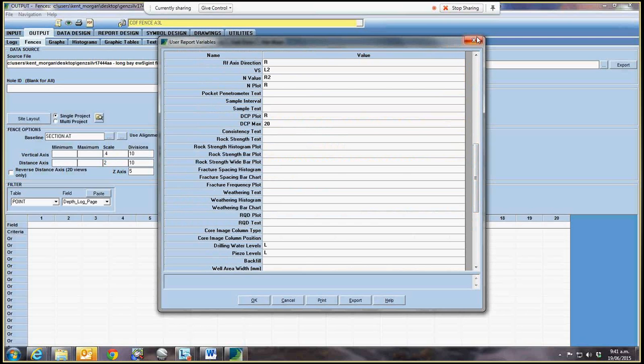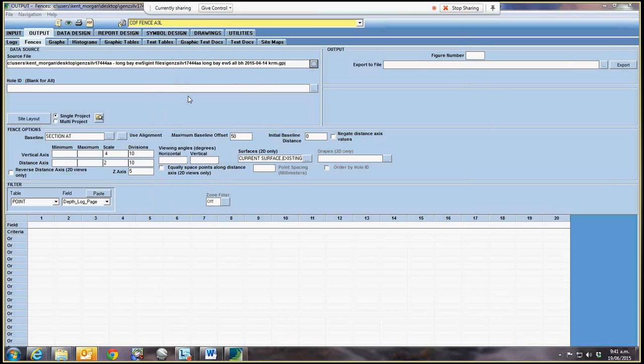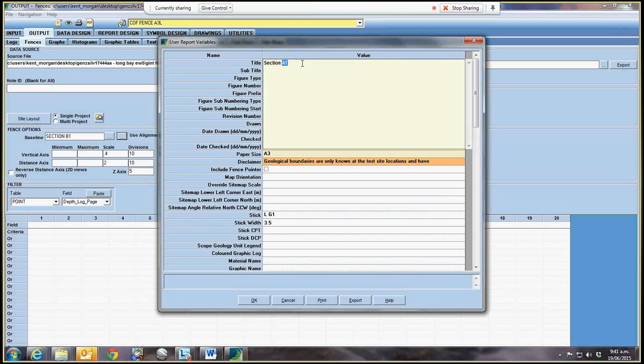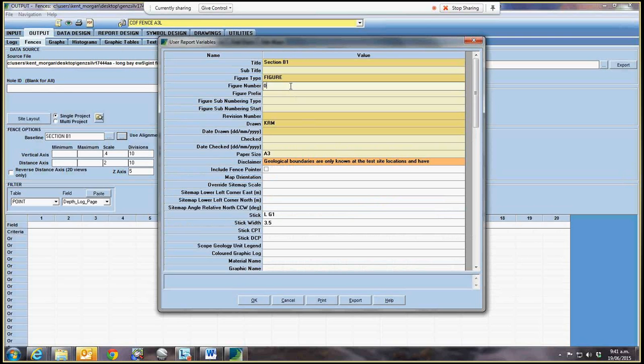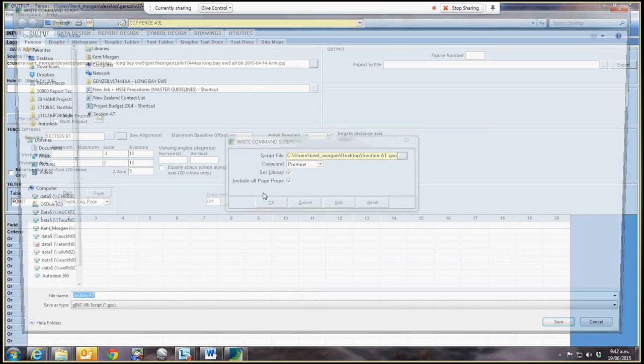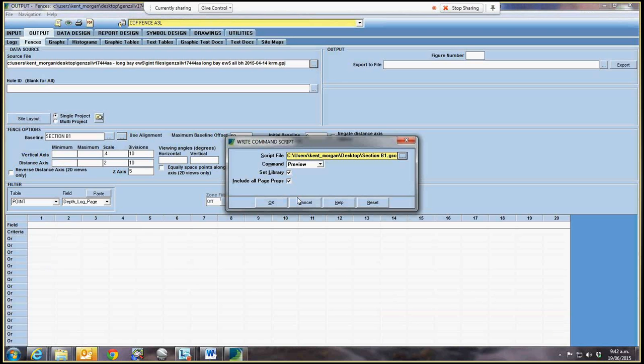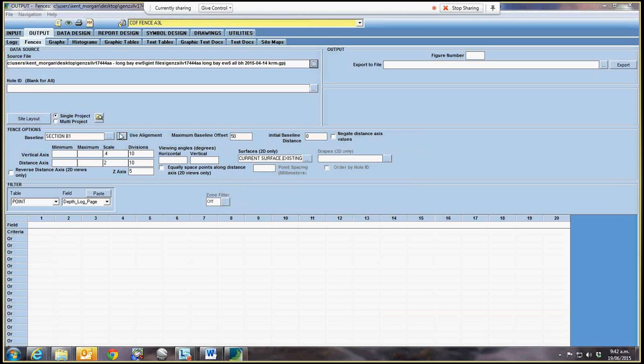This is probably similar to what the DAG tool does, but I don't know how to use it, so I just use scripts. You can set one of these for each one, or if I want all my cross-sections to be fairly similar, I can just switch to the next one, B1, and then write a new script and call it B1, and all my other things are the same. Maybe just the figure number changes. I click OK, and I'll call it section B1. So now I have two different script files I can use for next time.